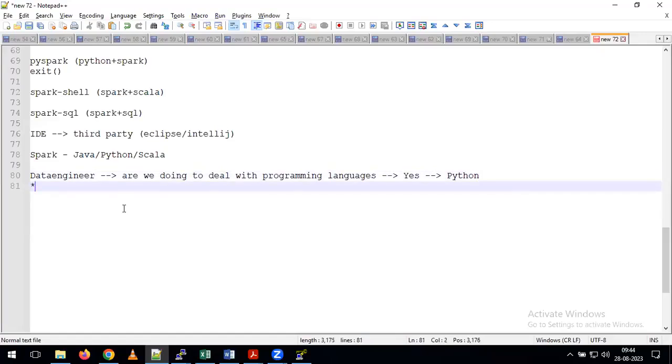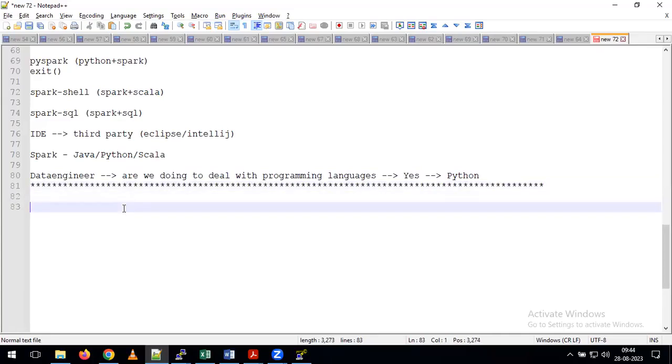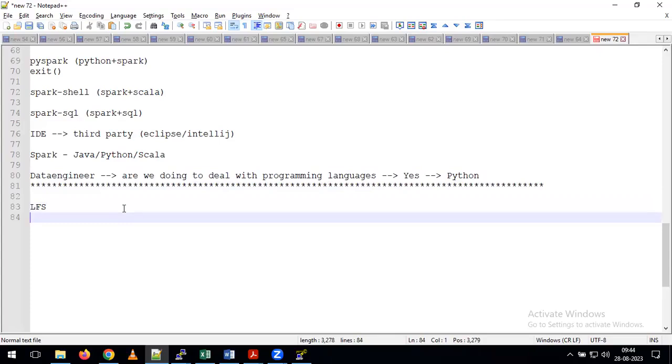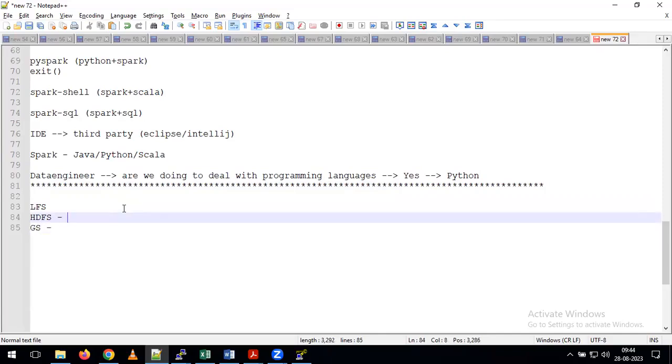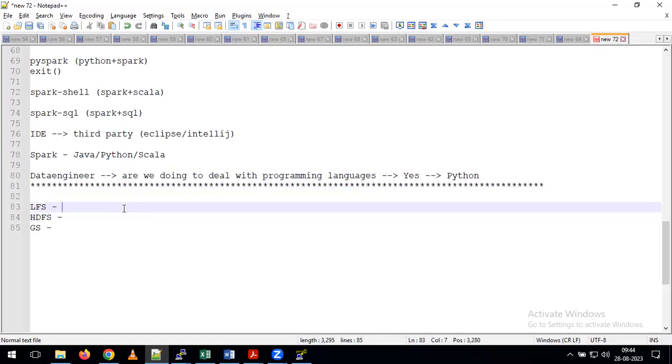Okay, now we'll try to understand one more topic here. Any idea what is meant by LFS, what is meant by HDFS, and what is meant by GS? FS means file system. LFS is nothing but local file system. Please try to remember these statements, because these three are going to play a very important role in our practicals.